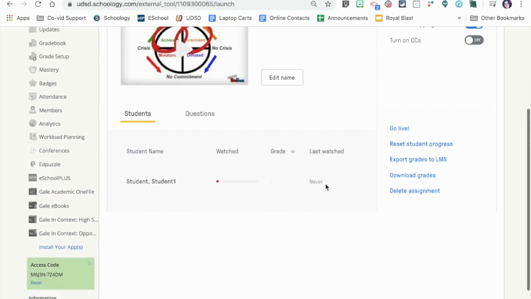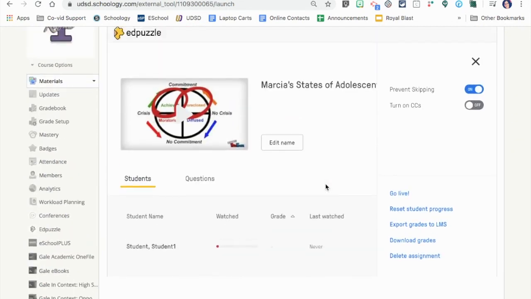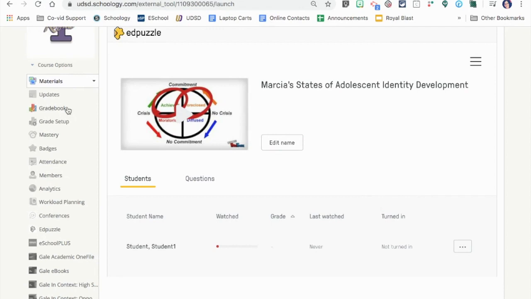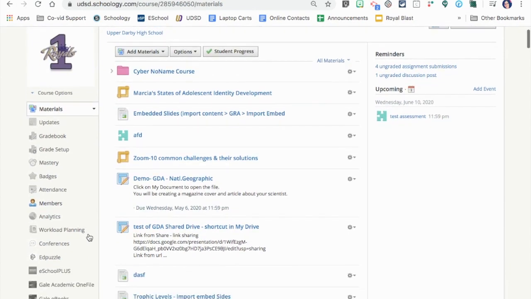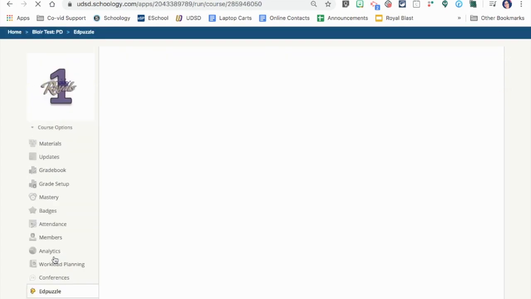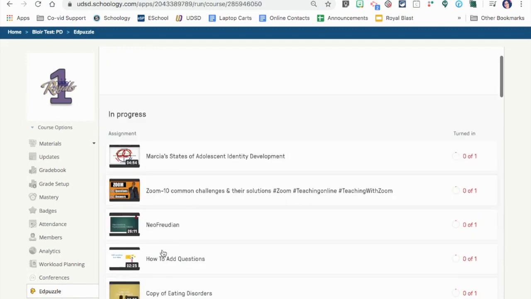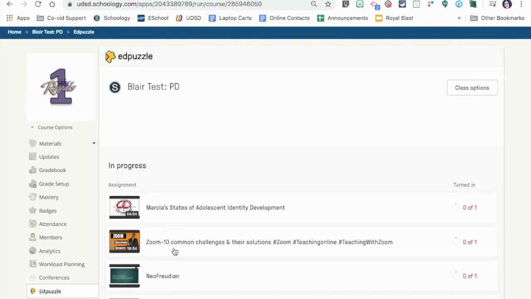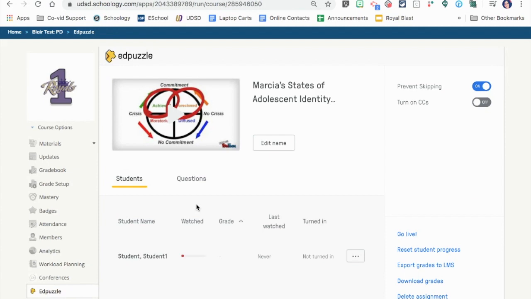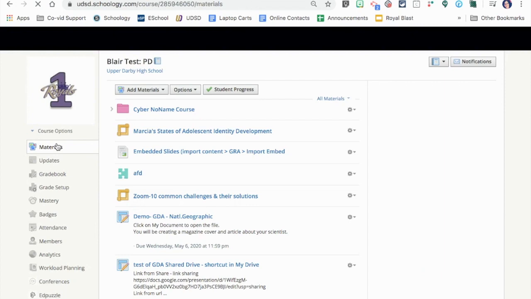So that's basically it. Their grades will go into the Schoology gradebook. So you will end up with them in the gradebook in whatever category you assign. If you click on the Edpuzzle option in the left menu here, it will load all of the Edpuzzles that you've assigned in that particular Schoology class. So in this particular course, over the course of the semester, I have assigned all of these, and it's kind of just a shortcut to get to it without having to go to materials and find that material. So that's all that is.